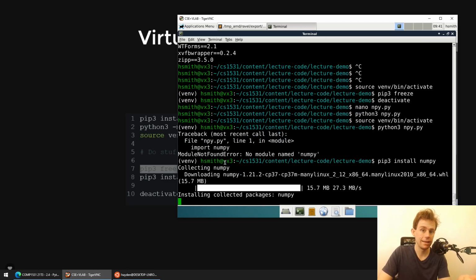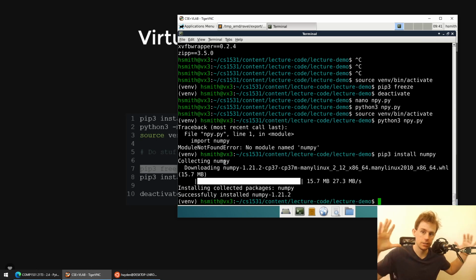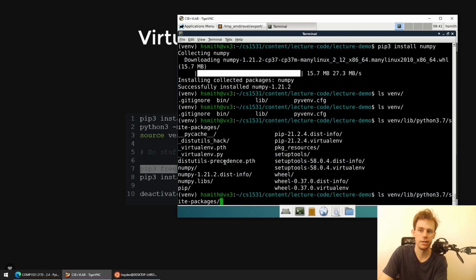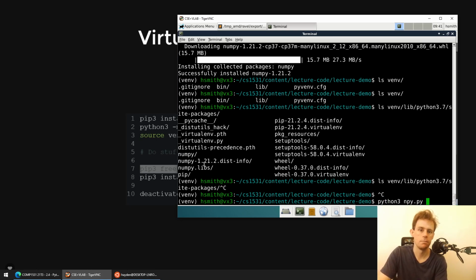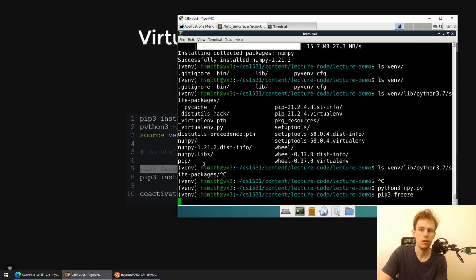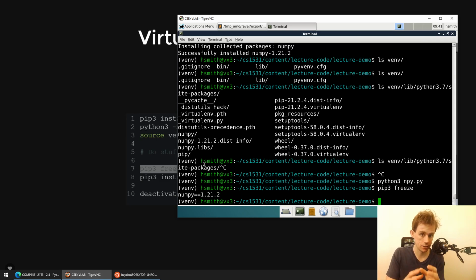And now where that installs it to is actually inside the VM folder. So it's not a system folder, it's not my local directory, it's now a project folder. So if I go into VM and I look at lib and I look at python3.7 site-packages, you can actually see numpy is installed there. So now when I run python3 numpy, and now when I run pip3 freeze, you can actually see numpy is installed. And these are two separate environments.